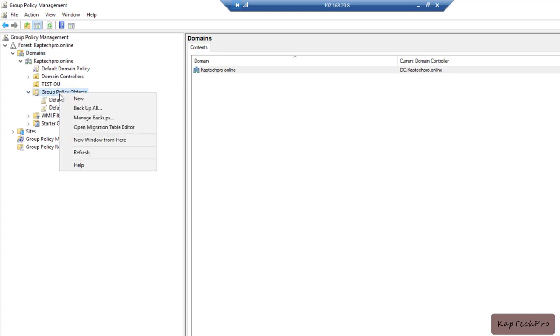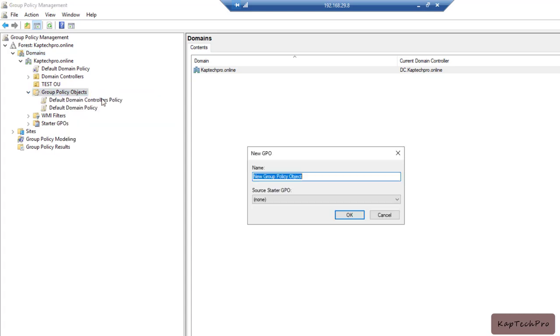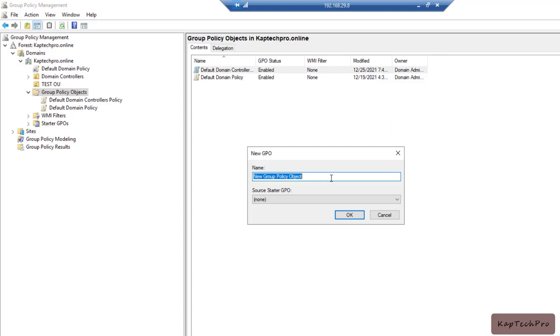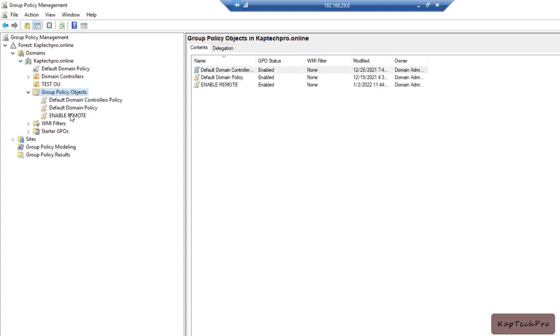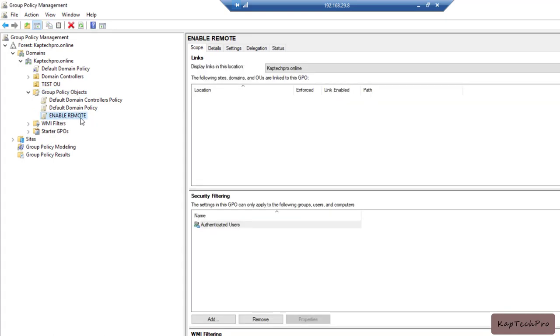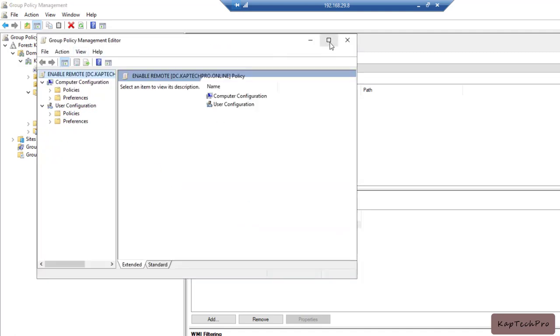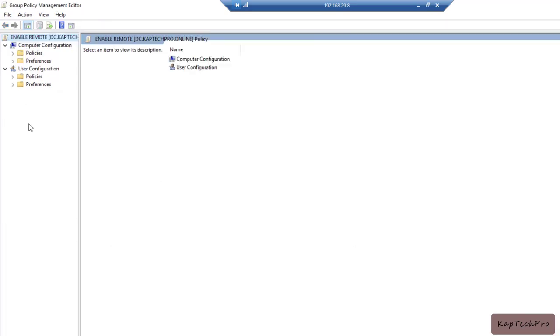I will right click on Group Policy Objects and click on New. Here I will give a name to my new GPO. After giving the name, enable remote, I will click on OK. You can see my new group policy is created. I will right click on it and click on Edit. It will open the Group Policy Management Editor. Let me maximize it.